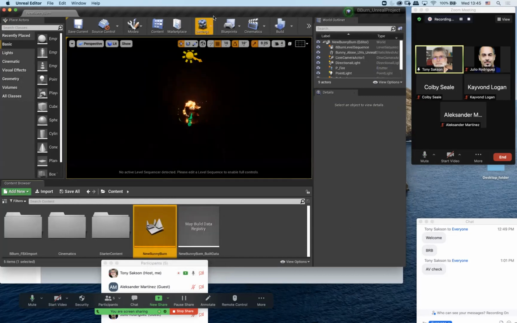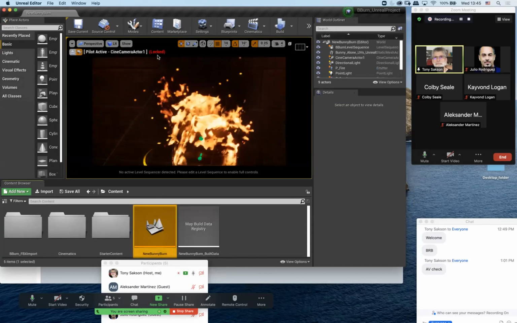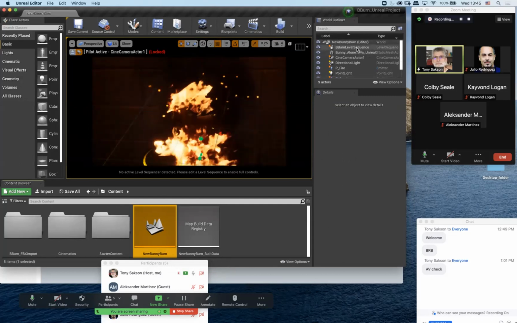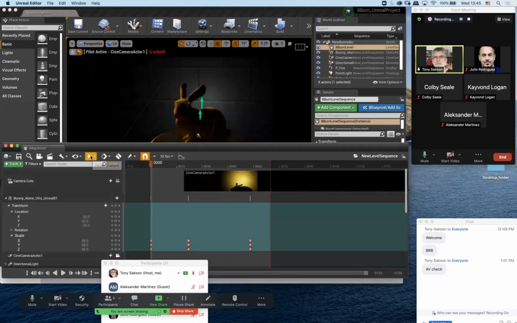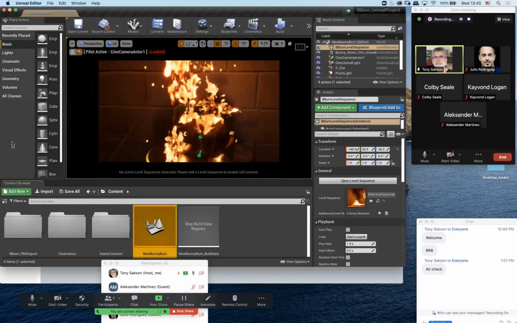So let's load in. And let's go to the cinematic camera. So it's still locked. That's very good. So let's go to the level sequence and check out our start and end frame range. So start and end, 0 and 70. So far, so good.